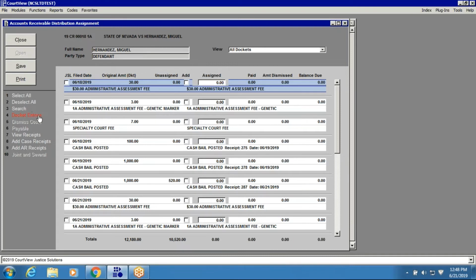You can choose to search for a docket. You can go back to your docket entries for the case, and then you can just choose the view receipts. You can do add case receipts and add AR receipts here. So from here, you can choose to receipt as well.